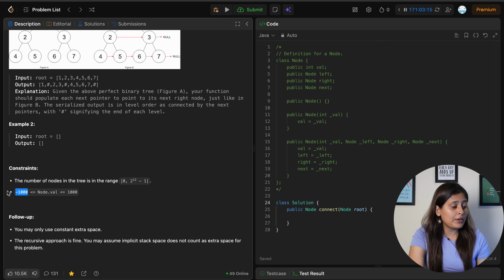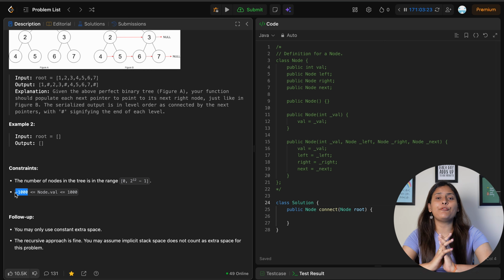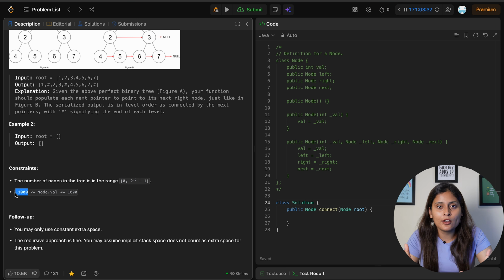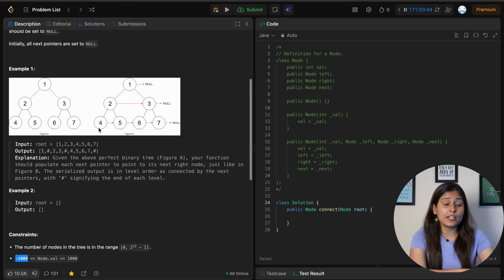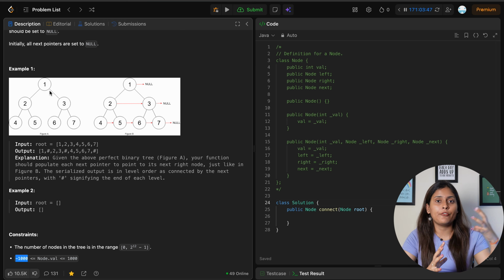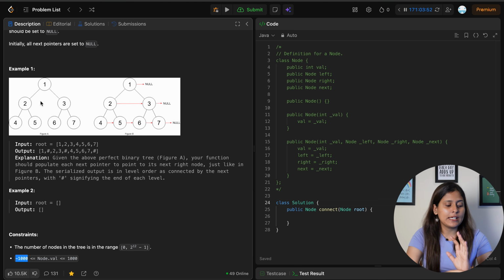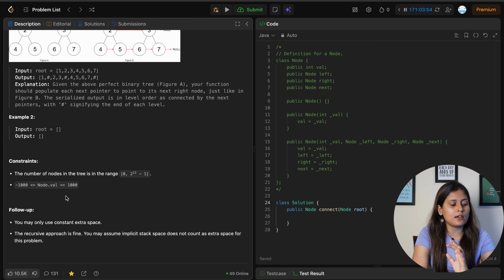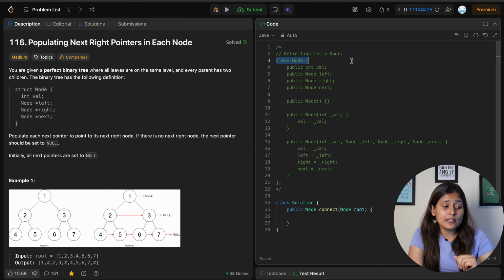And the values can also be from minus 1000 to plus 1000. Why do we read this? Because if we have to do multiplication or addition, then we have to take this very carefully, because the multiplication of big integer values might become so large that an integer cannot hold it, and in that case we have to store it in a long variable. But here it is not required. Why? Because we don't have to play with the values, we just have to connect the nodes, correct? So minus 1000 to plus 1000 is in the safe zone.